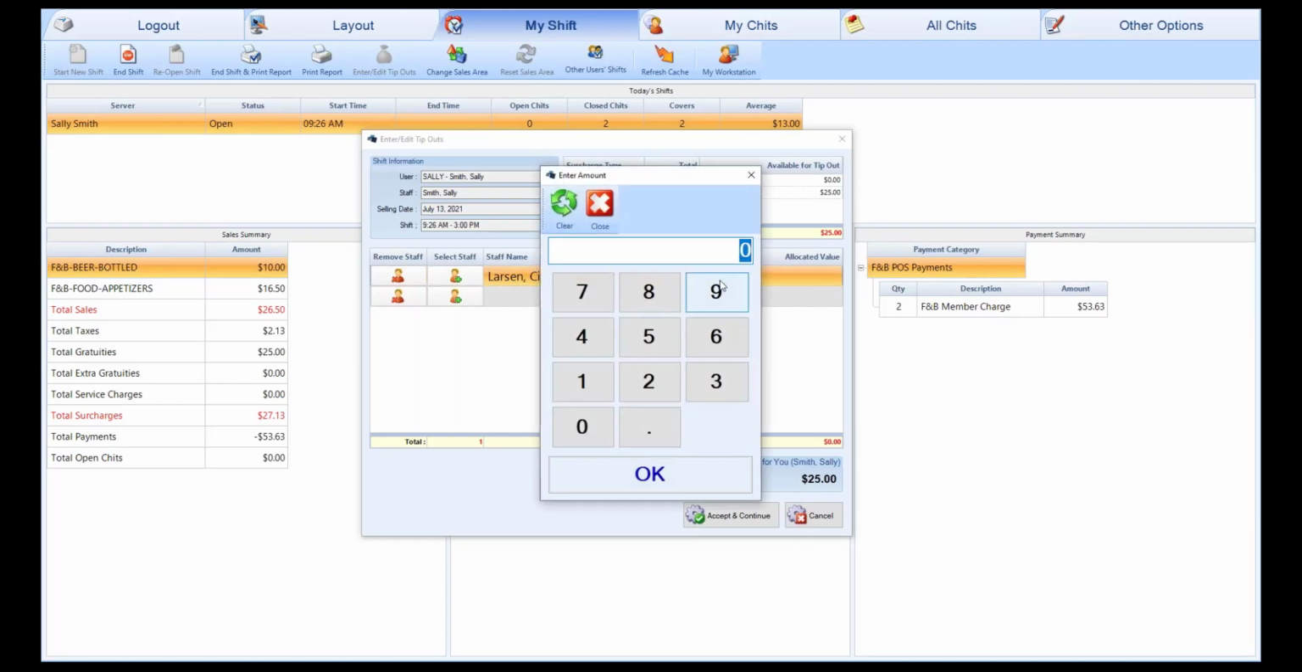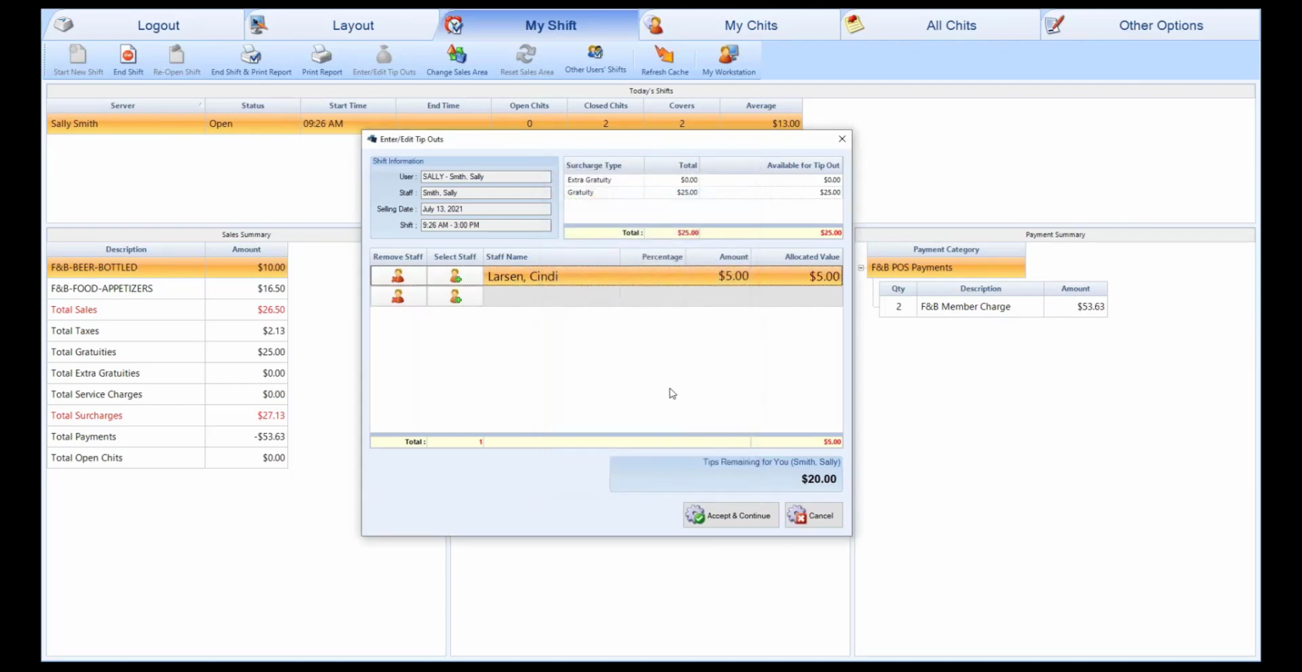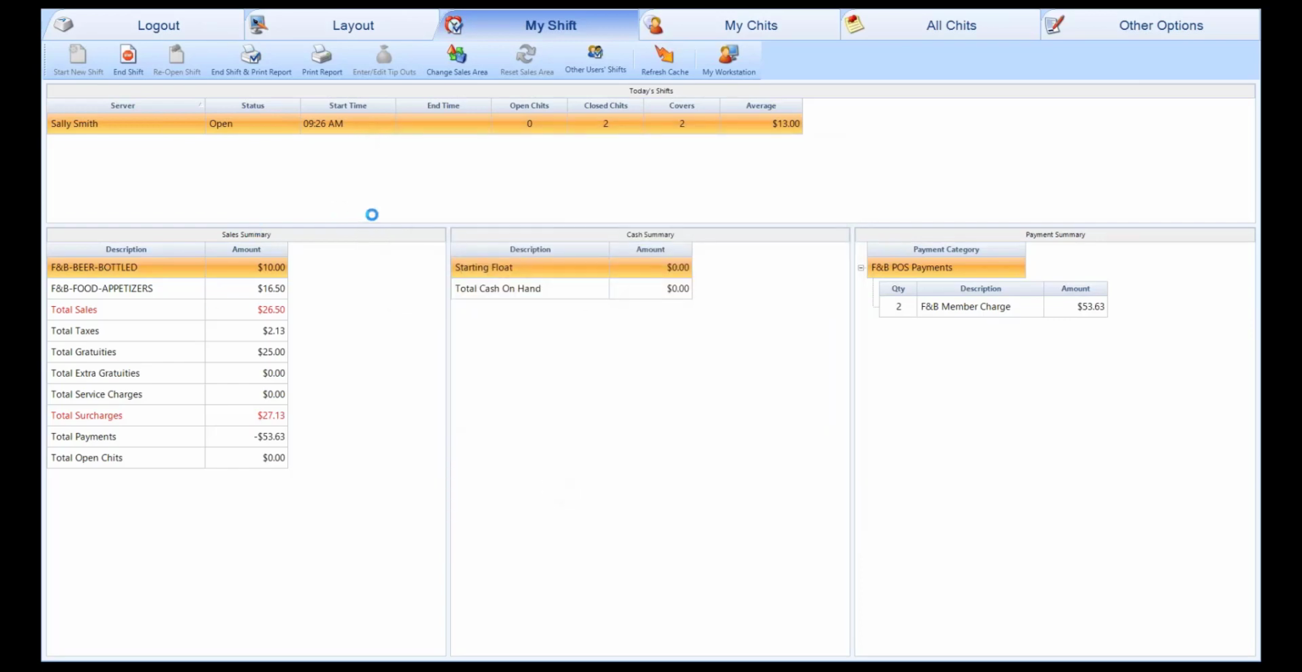So in this case, I'm just going to do a simple tip out. I'm going to do a $5 share. I'm going to give Cindy $5 of my tip outs. And I'm going to go ahead and accept and continue that. Notice the key thing here is that Sally's always being shown what's remaining for her. So as you enter tips to share, the remaining amount is still going to go to Sally so that we get an inclusive report. So I'm going to accept and continue on this just to show that during that end of shift closeout process, I can do that tip out.